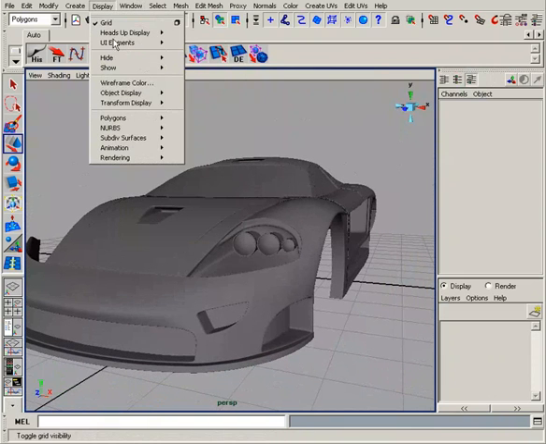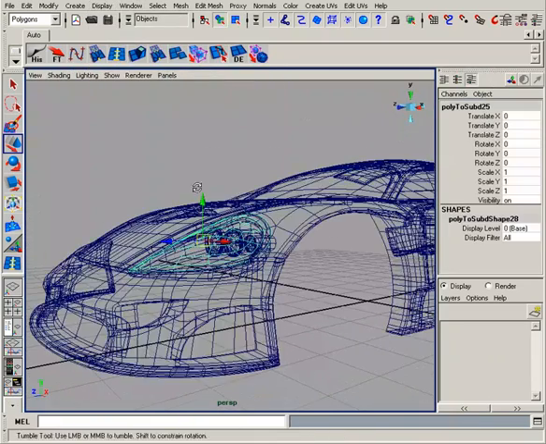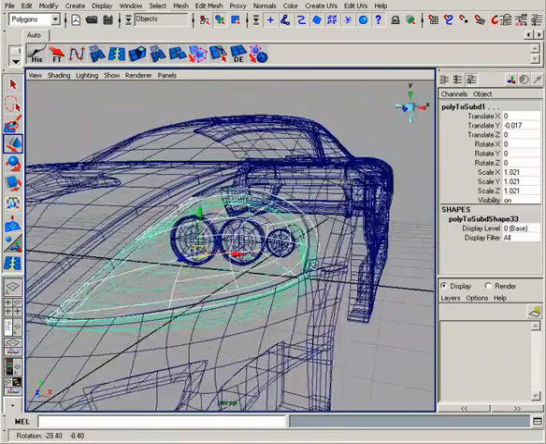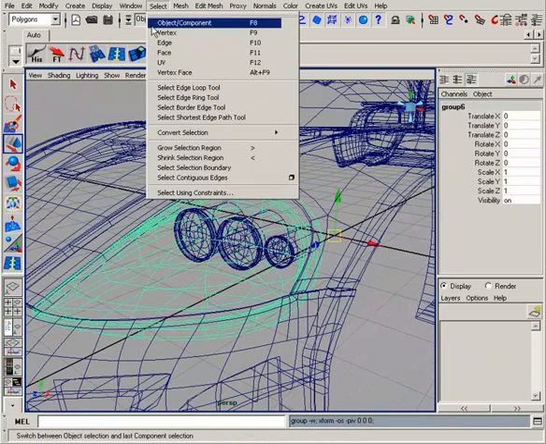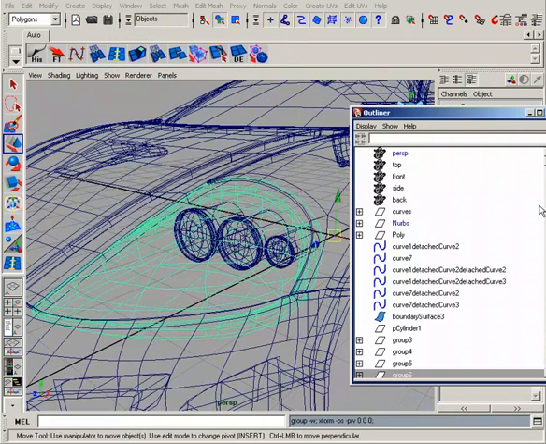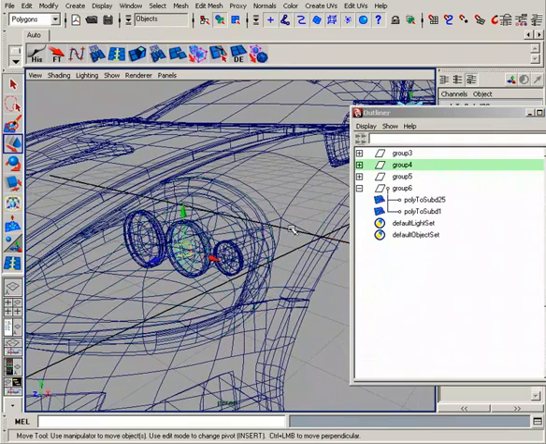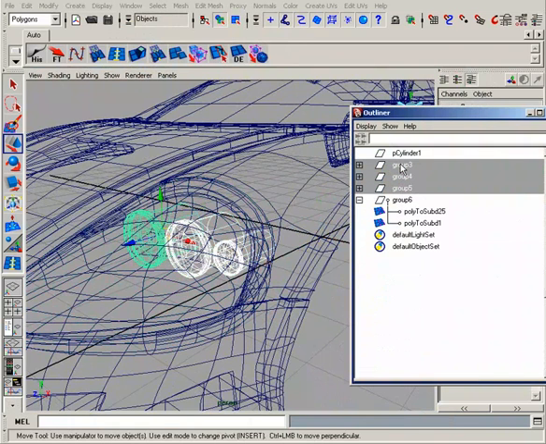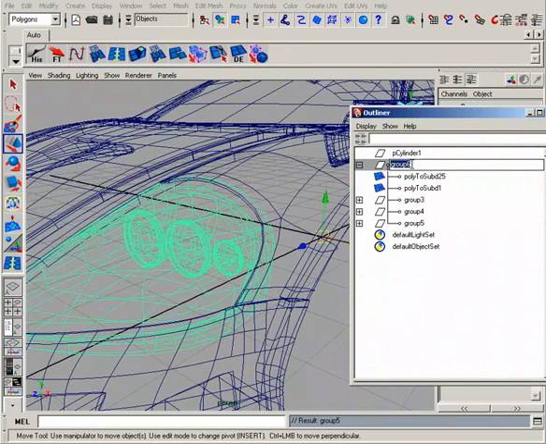Okay, so let's see if I show my last hidden, it's going to give me that cover. So I'm going to take this cover and this housing here and just group those together using Control G. If we go into our outliner, you can see where this is. Okay, this is our group here. You can see that these three groups are our headlights. So I'm going to just middle mouse drag those into our new group. And I'll just call that headlight group.